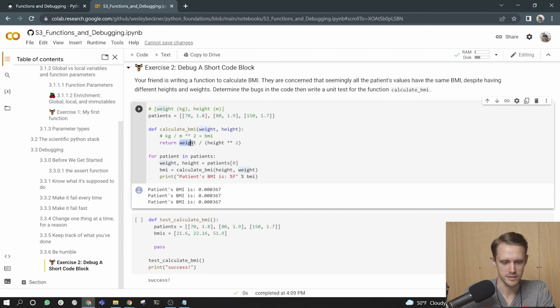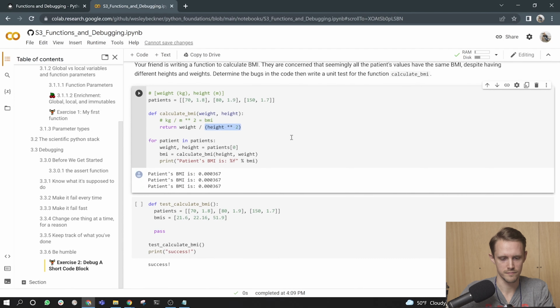All right, so this math looks okay, right? I've got weight divided, and then I've got even some parentheses here to make sure that my power operation is on the height in the denominator before the division is performed. All right, that looks okay. Now I've got patients, so I'm going to loop through each of these items. Remember, each pair is a weight and height pair.